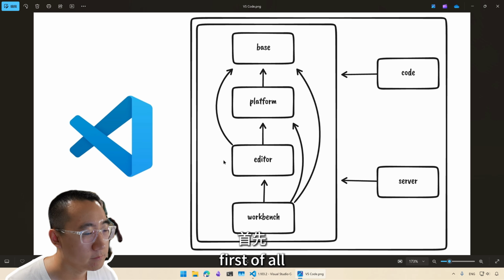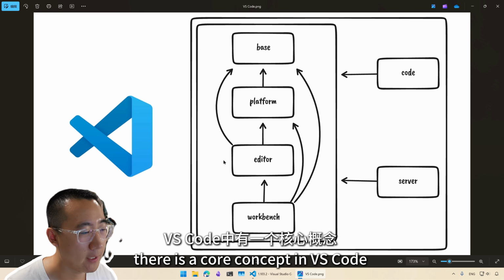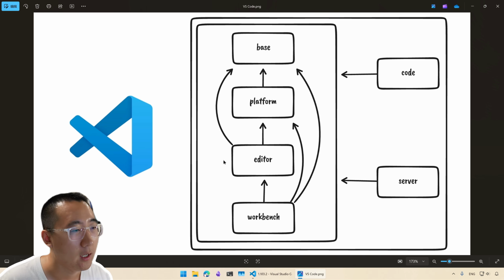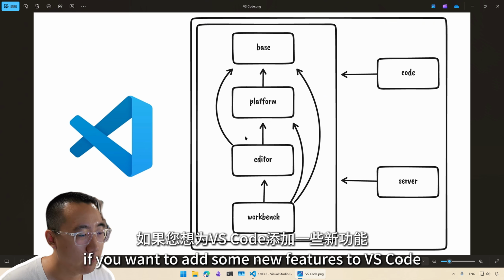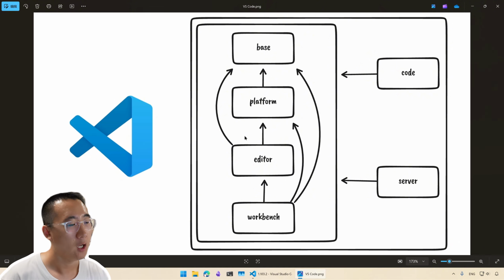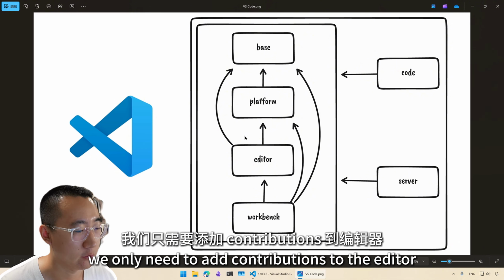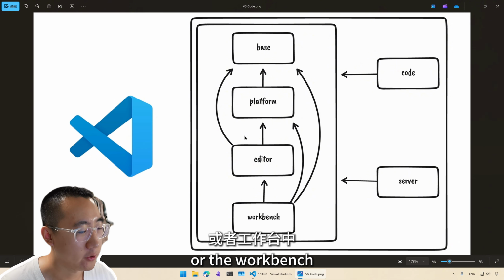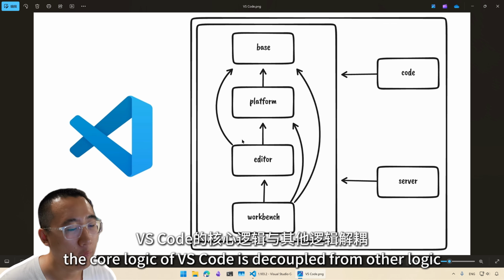First of all, there is a core concept in VS Code, contributions. If you want to add some new features to VS Code, we don't need to change existing code. We only need to add contributions to the editor or the workbench. In this way, the core logic of VS Code is decoupled from other logic.